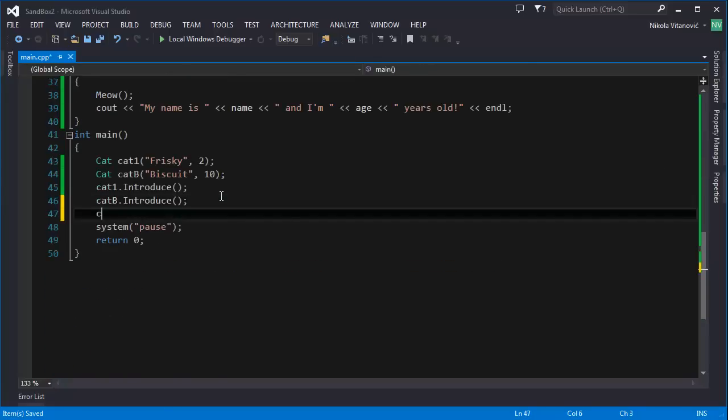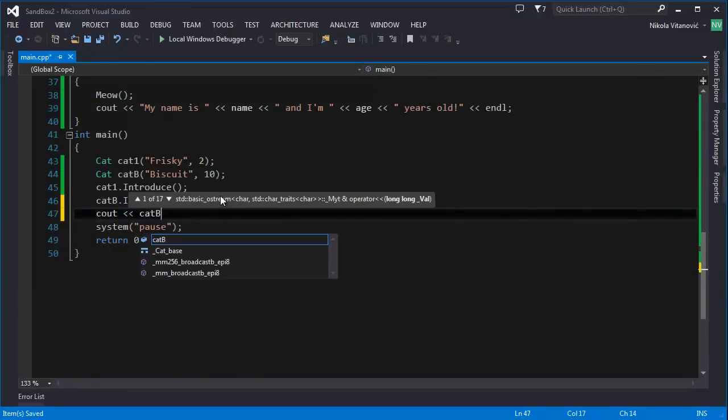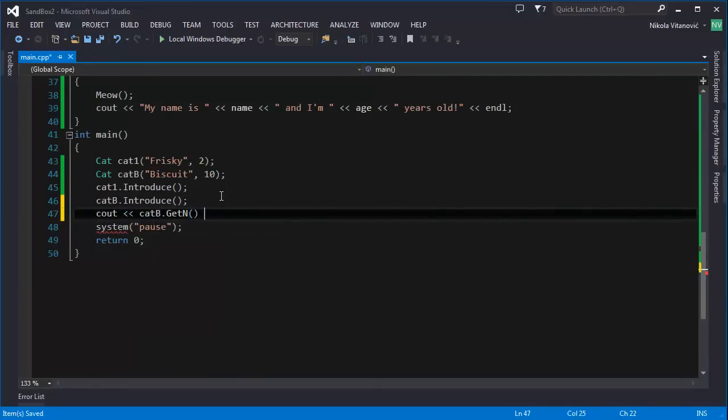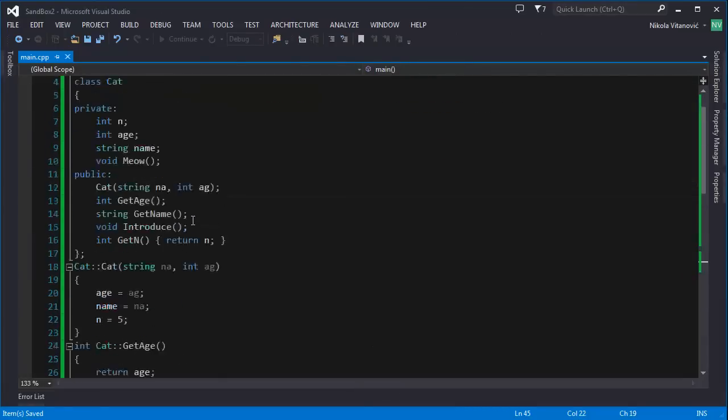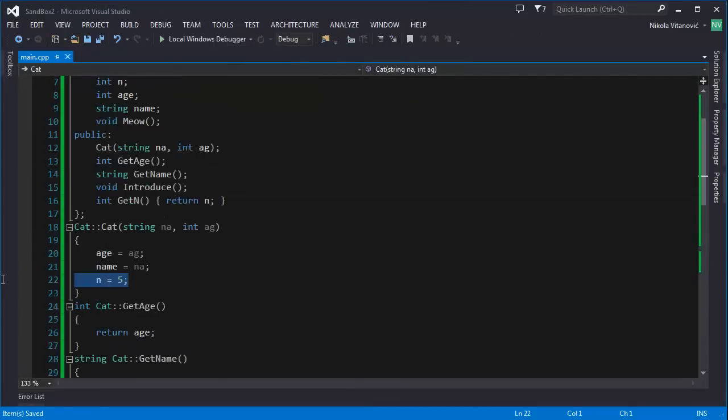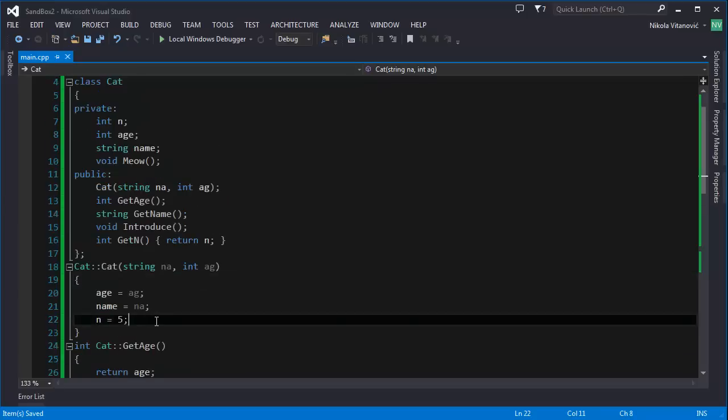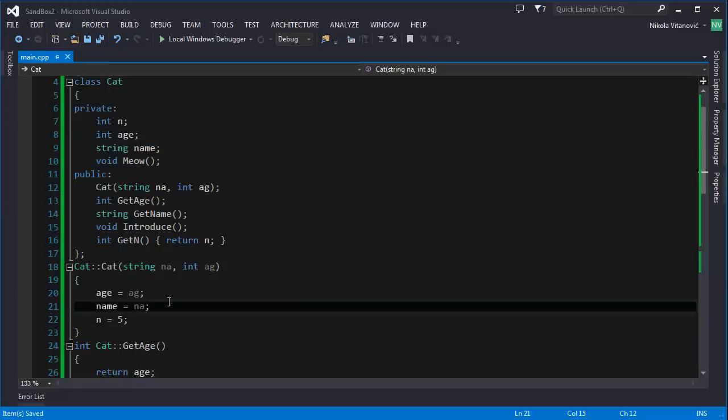So we can now print, for example, cat b get n and line. As you can see, the cat b will have the value 5 that's initialized when the constructor is called. So basically this constructor gives us the ability to initialize the values, to call some functions if we need, and it's a very useful thing. It's used for telling our program how to initialize other variables. Also, you can do anything in it like in an ordinary function.